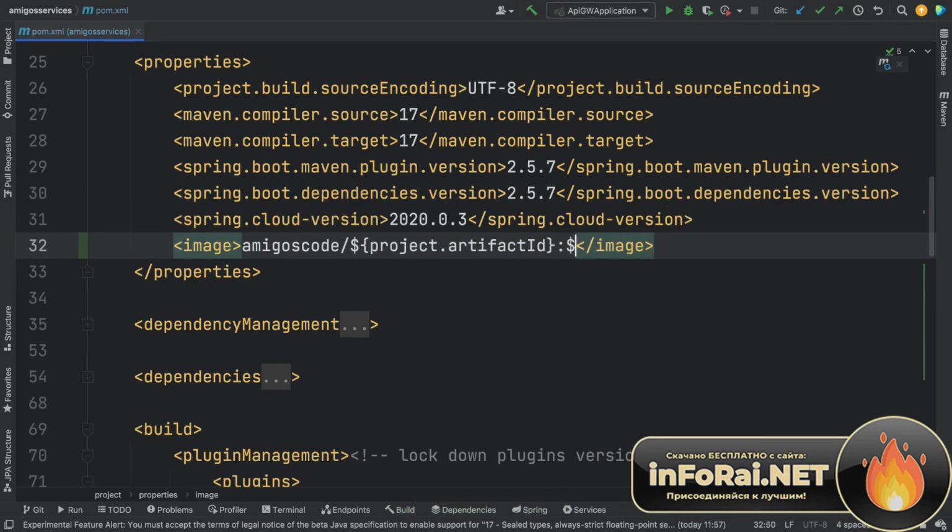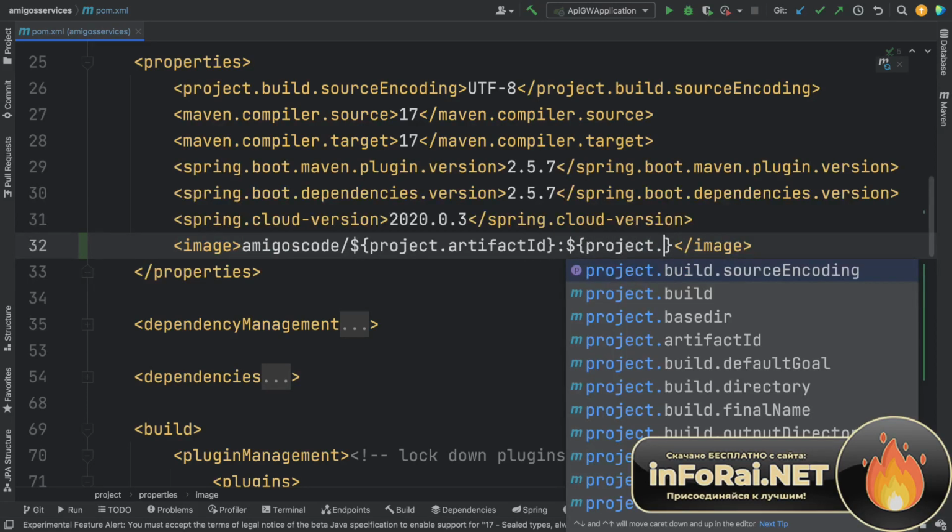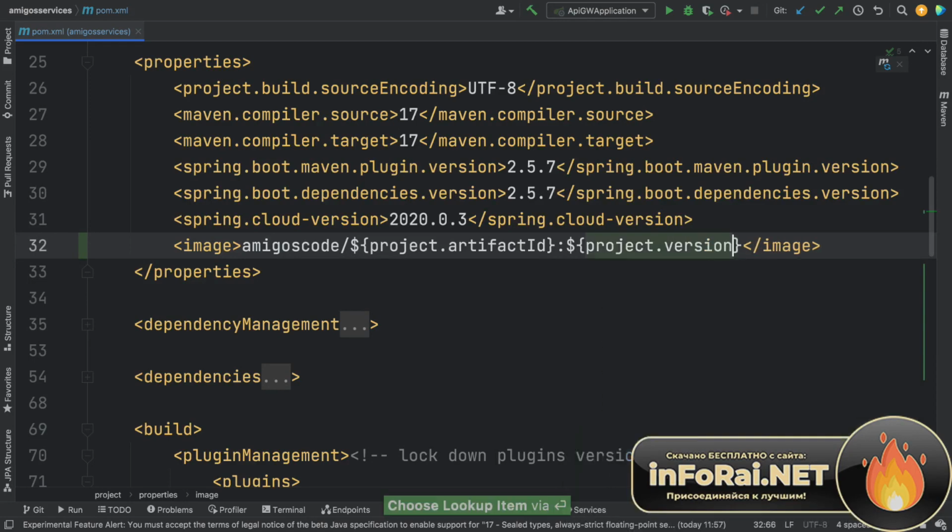So this will be dollar curly brackets and then project dot, and then you can actually use build. So if you have a specific build that you have, but for now, because we're not configuring Maven to its full extent, let's just use the version in here. So let's just use version, or maybe if you have a build number that comes from TeamCity or GitHub Actions or others such as Jenkins, you can definitely pass this in here. But in our case, we're not using any of that at this point. So let's just stick with this.